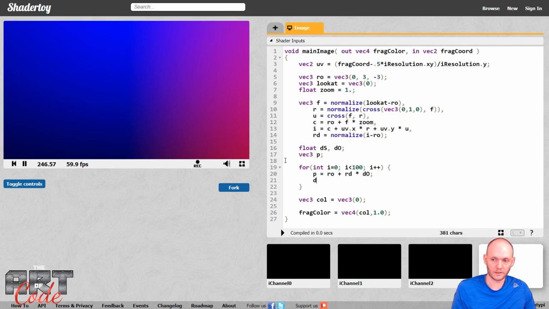And now I'm going to get the distance to my surface. And my surface is going to be a torus. So I'm just going to write out the distance function for a torus here. Normally I would make a separate function here, get dist or something like that, and then up here I would make a complicated distance function, but because we're only doing a torus, I just do it inside of here.